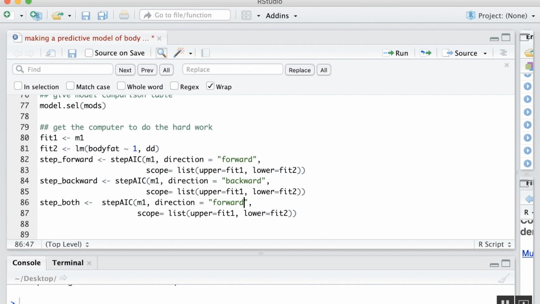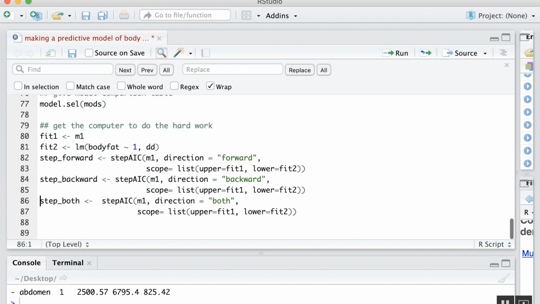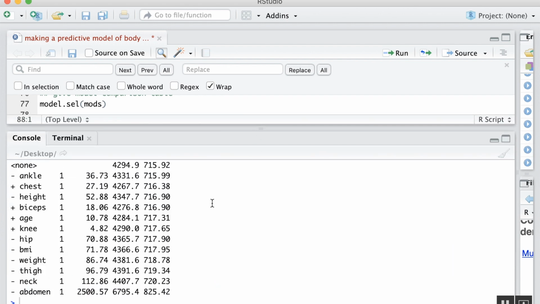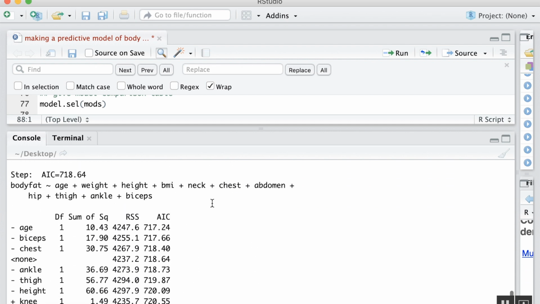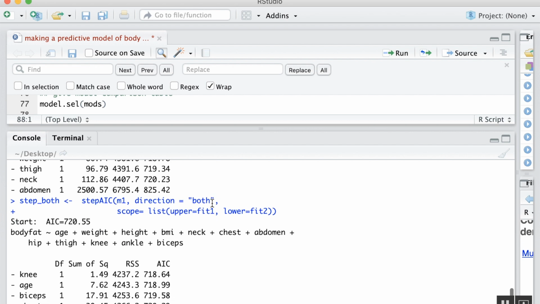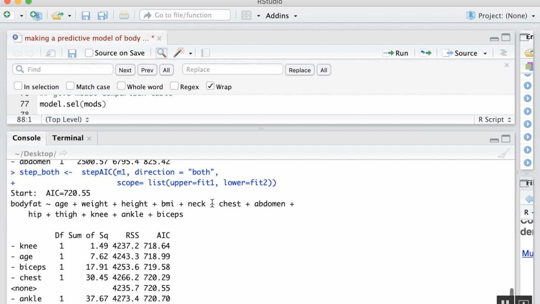And here we go, both. Let's run each of those. Check out what's happened. All right. Lots and lots of results come out. This is when we've done step both.